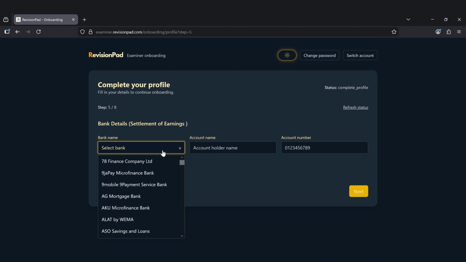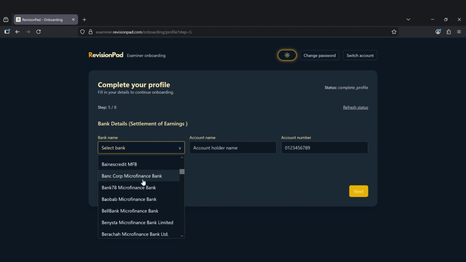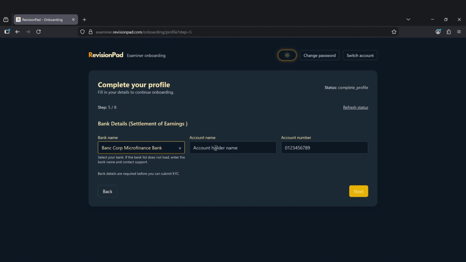So for bank, you select the bank. Here I'm just going to select any bank and you type in your account name. So this name has to be the same name that was used to sign up initially. And you type in your account number and click next.